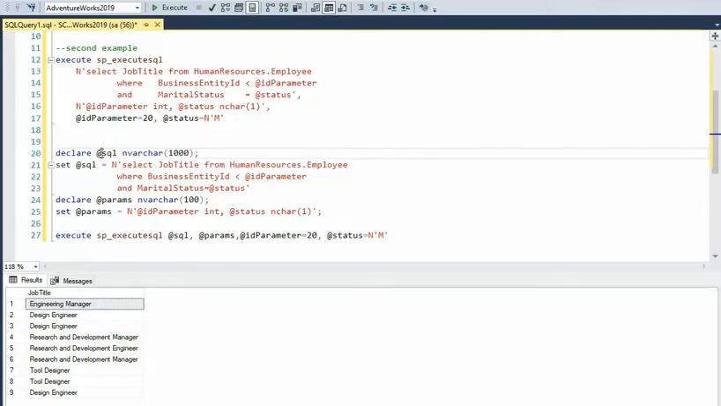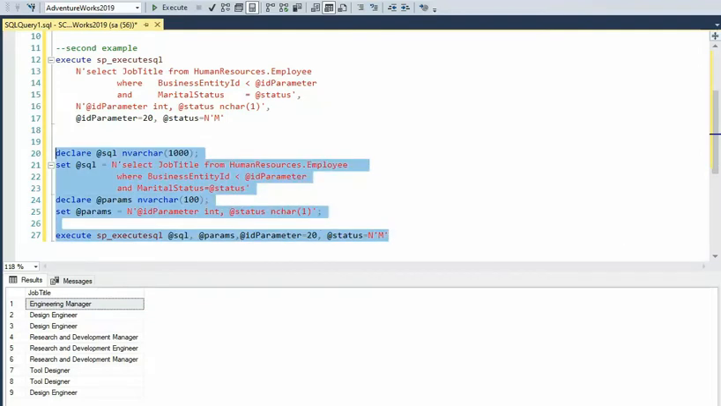Notice here, I'm declaring variables. I declared SQL as nvarchar 1000. I then use set to set my SQL statement. I then declare parameters, and notice that I comma separate my parameters. And then I say execute Execute SQL, my SQL statement, my parameters, and then I have provided values for each parameter. Let's execute this. And there you have that.